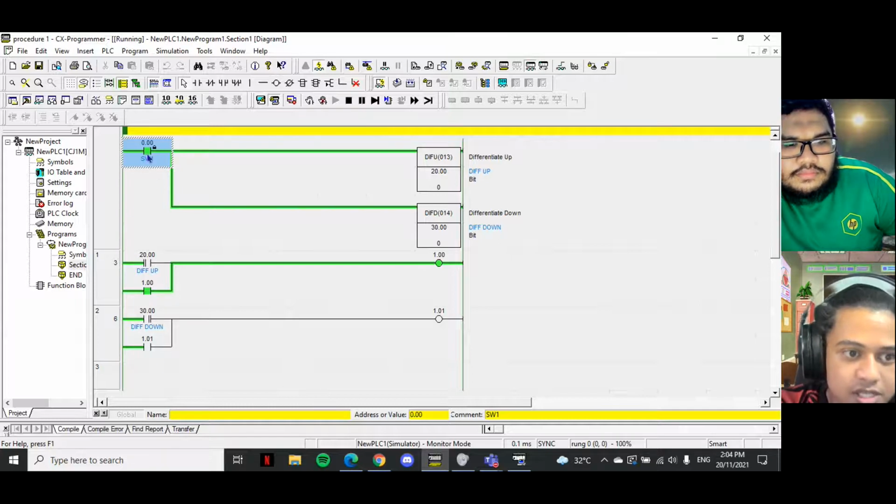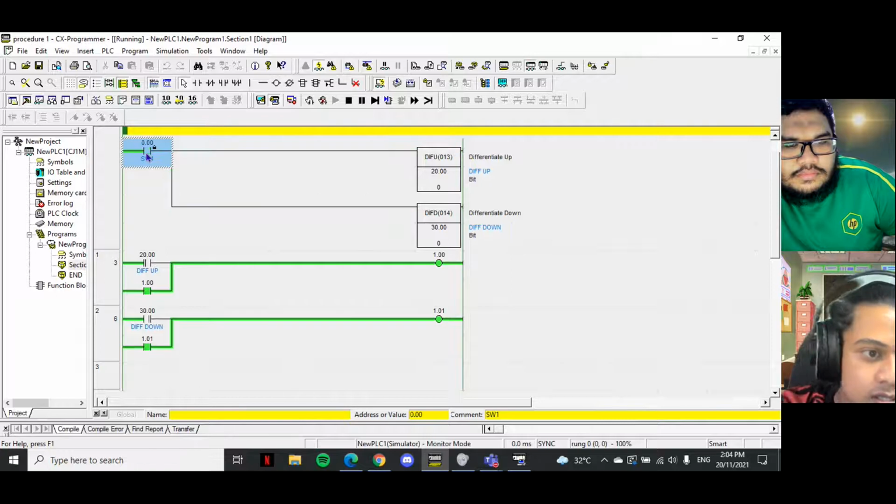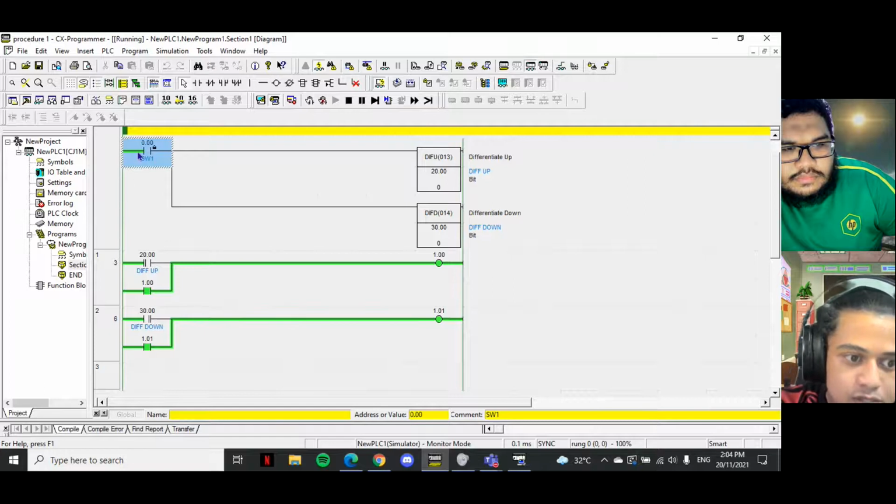But for the differentiate down, you can see when I turn off the switch, the differentiate down will connect. This is because differentiate down will connect the circuit when it receives the input 1 and then the input 0. So input 0 is received when we turn off the switch. So you can see the circuit connect. The reason this one stays connected is because of the latching here. So that's for differentiate up and differentiate down.